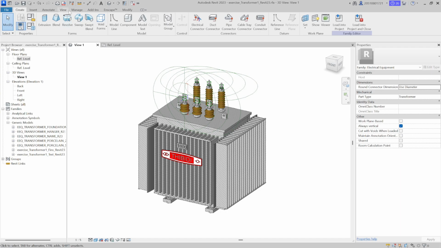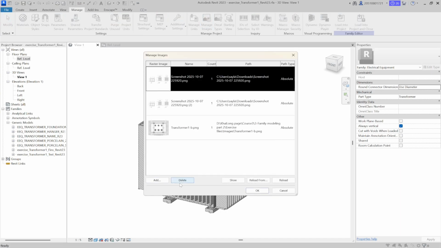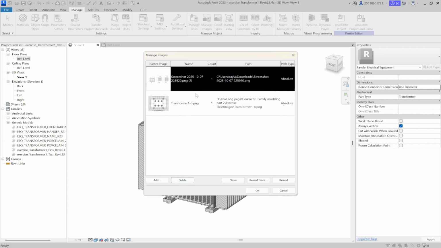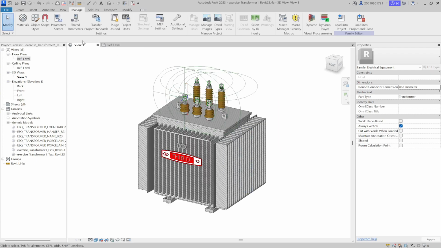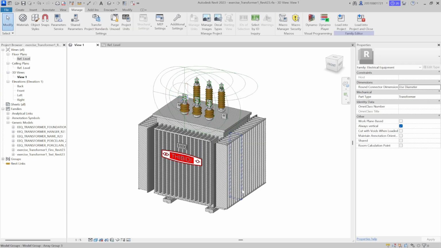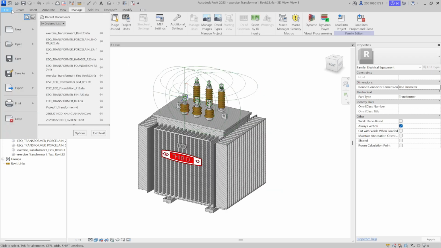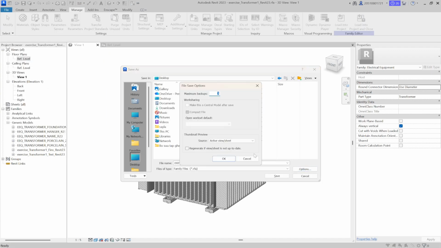Finally, it's time to clean up the file. Go to the Manage tab, select Manage Images, and delete all reference images used during modeling. Then use Purge Unused to remove unnecessary elements. And save the file as a compact file.